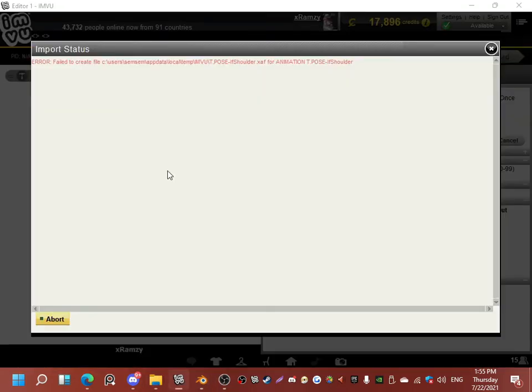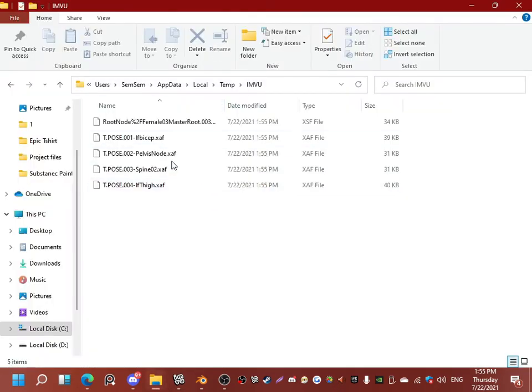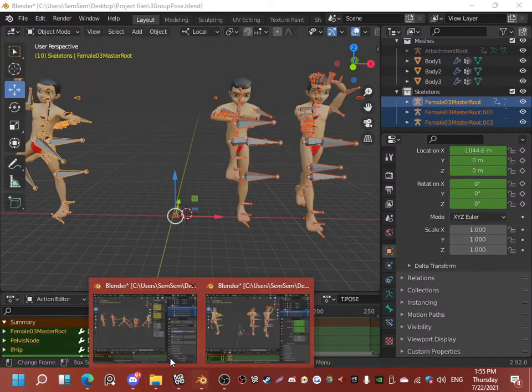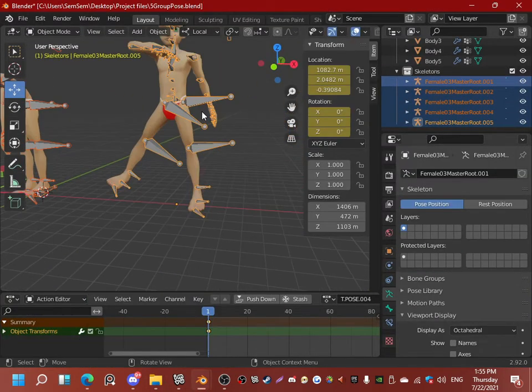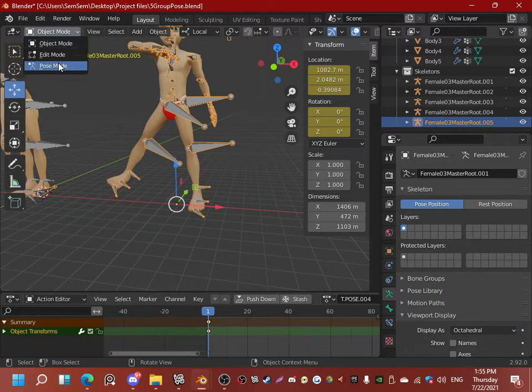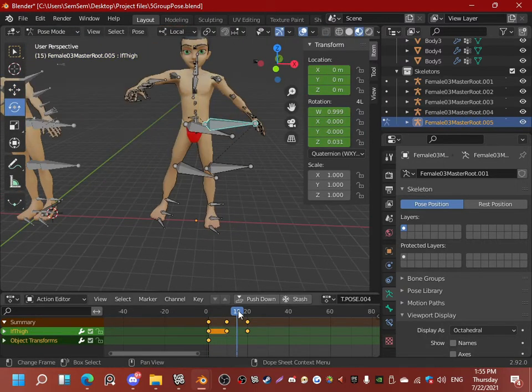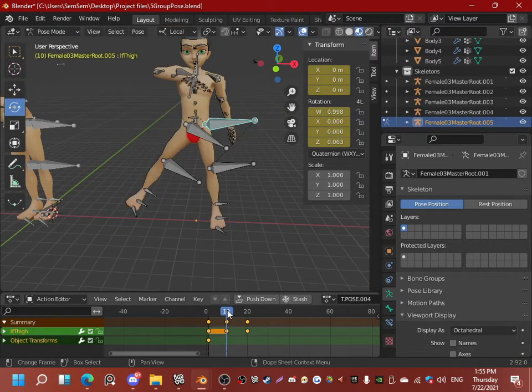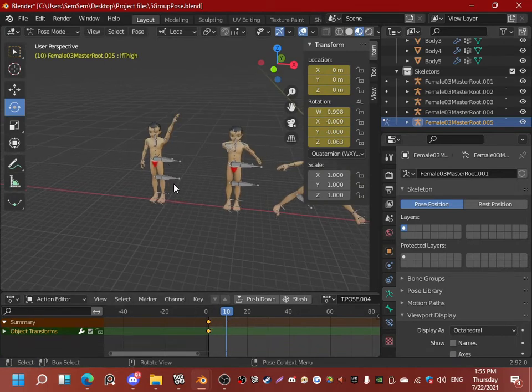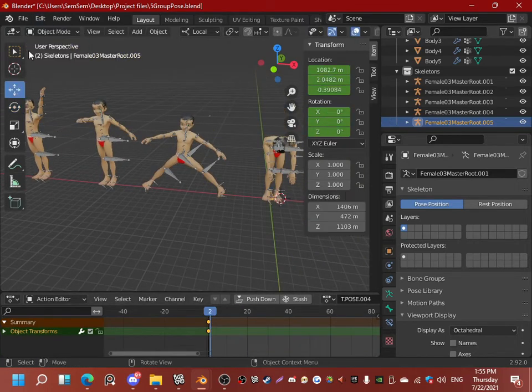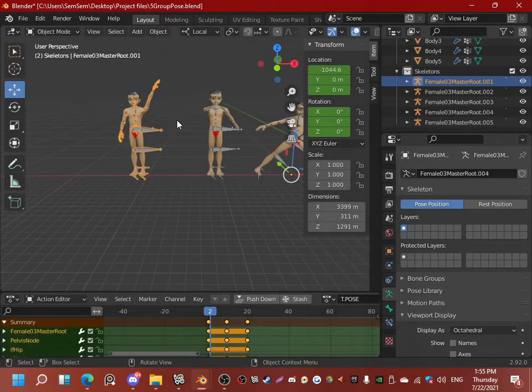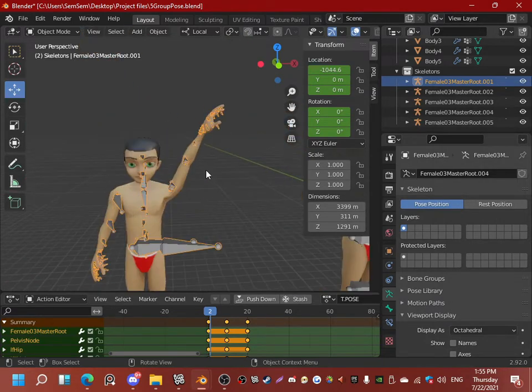Wait, which one can I create? People's animation pool. Oh, it has an issue. It says cannot create the shoulder. Cannot create the shoulder. I'm thinking why. Cannot create this one. Let's go ahead and see. Did I miss out on something? No, actually. Wait, it is that one. This one.